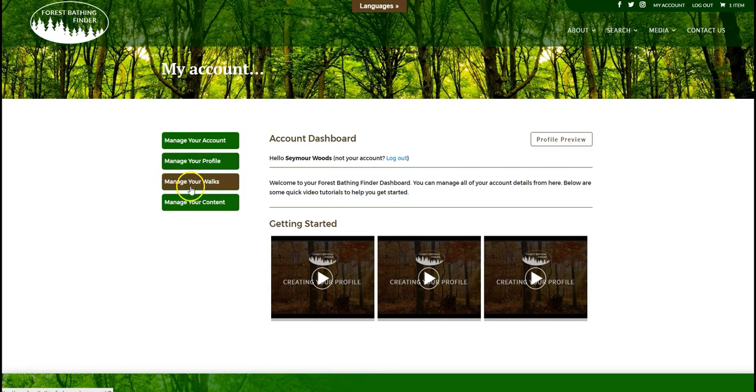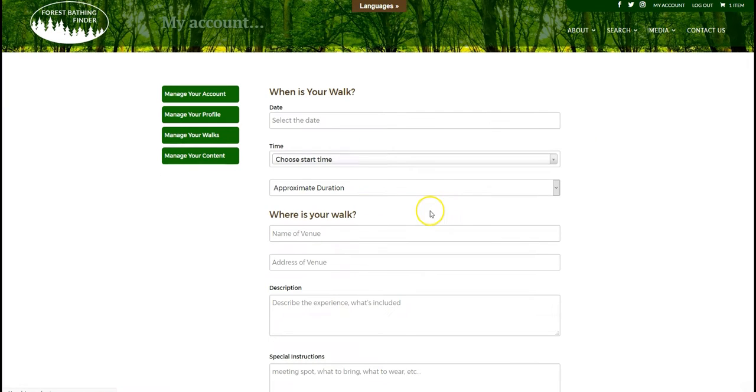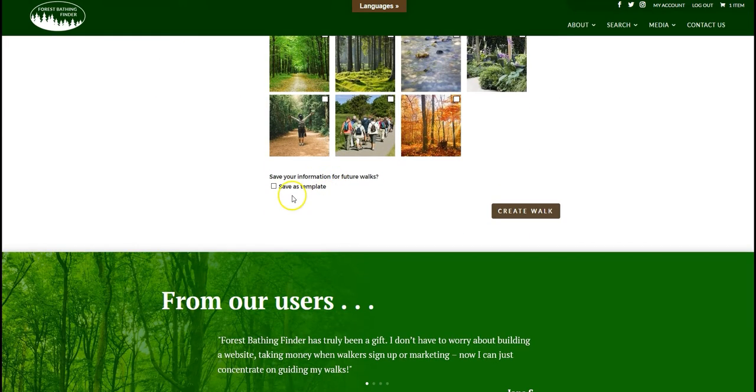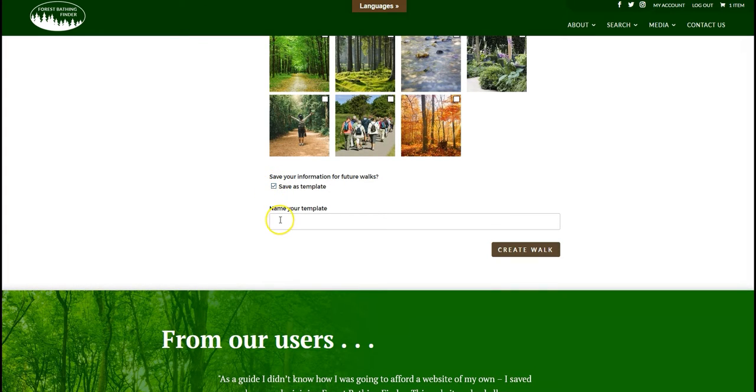There are two places that you can create templates. You can create them from the Add a Walk page. After entering all of the information for your walk, you'll notice at the very end of the form there's a checkbox that says Save as Template. By checking the box and giving a name to your template, the information that you've added to this form will be automatically saved as a template for future use.